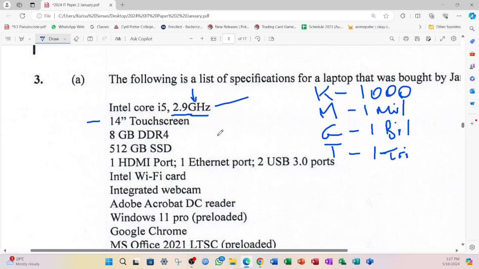Number two. 14-inch touchscreen. Good. So remember the double quotation marks is a representation of inches. 14-inch touchscreen. So what is this here? Yeah, quotation mark, double uplifted commas. That's the size representation of inch. So that's the display of the computer, right?